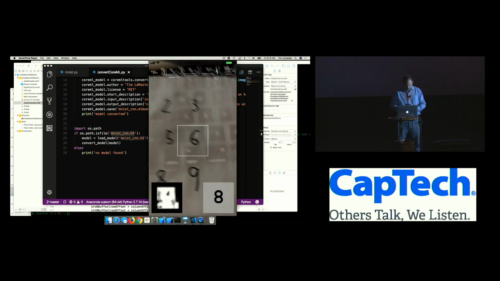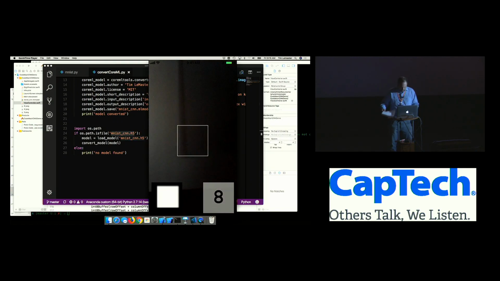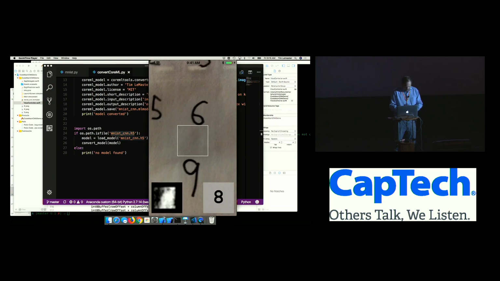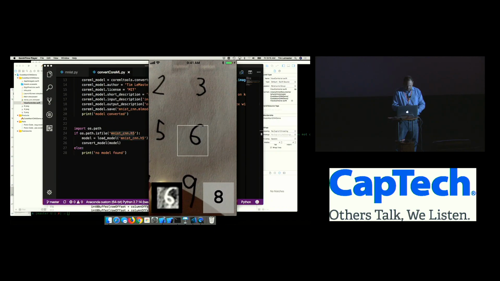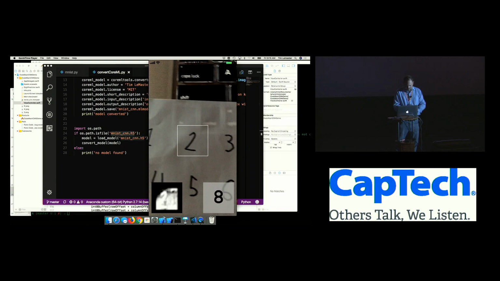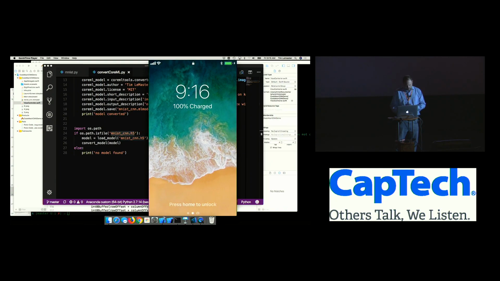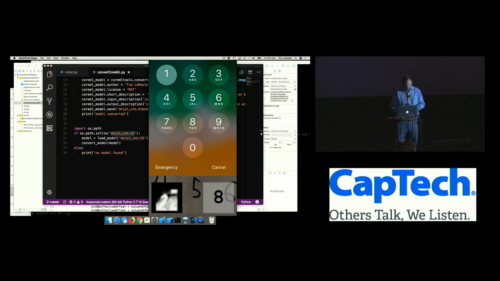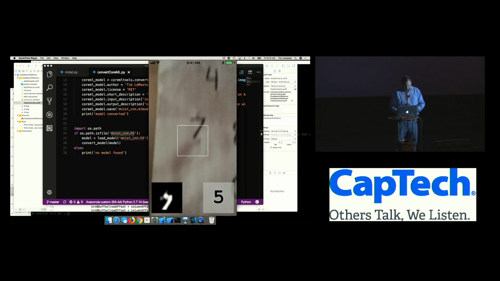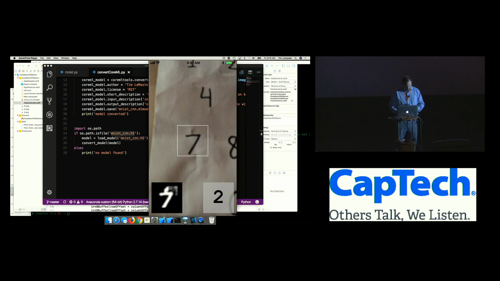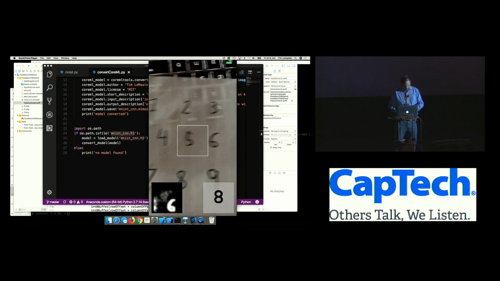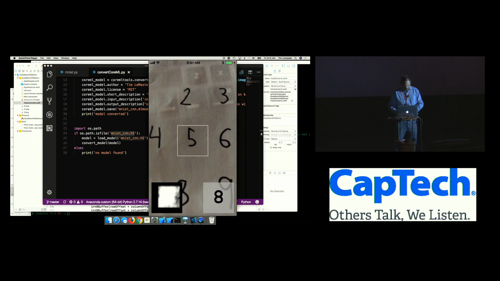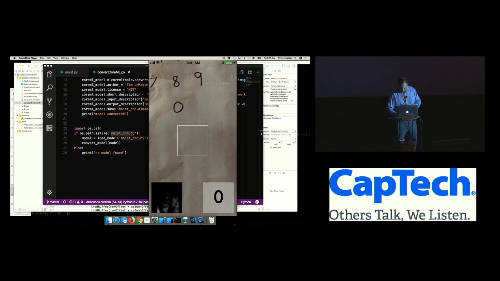As I scan over these things, let's see, we'll get a 6. Lighting's bad in here. And a 6. And a 2, maybe. I think that's a 2 right now. There's an 8. But it's always going to make a prediction. Lighting's kind of messing with me this morning.